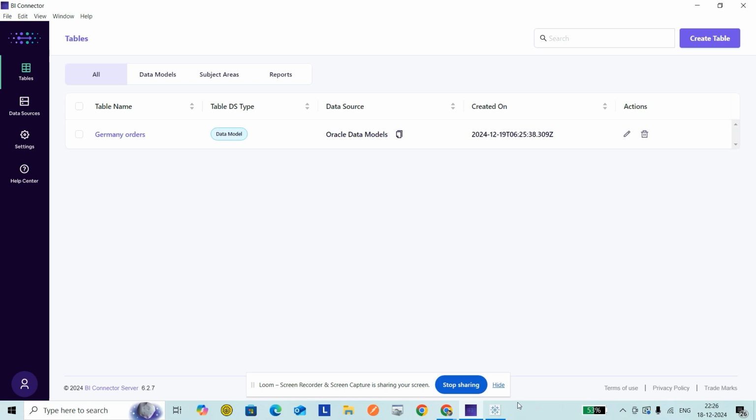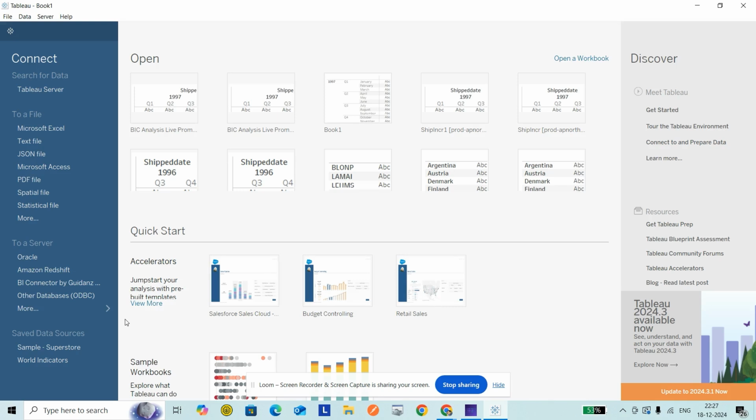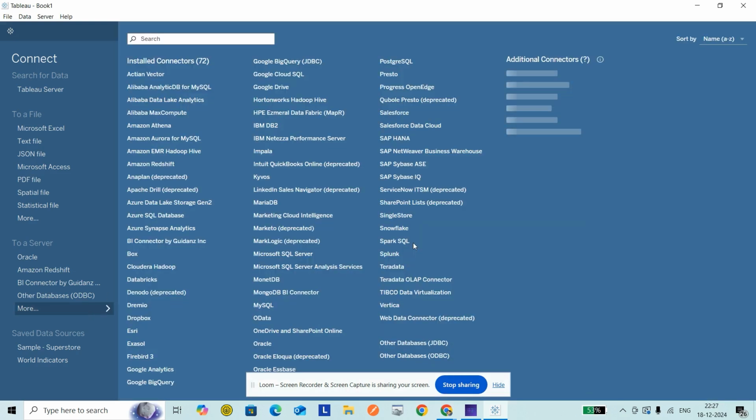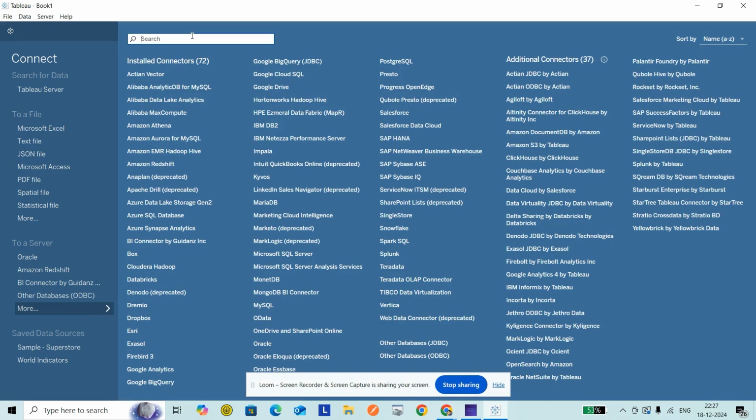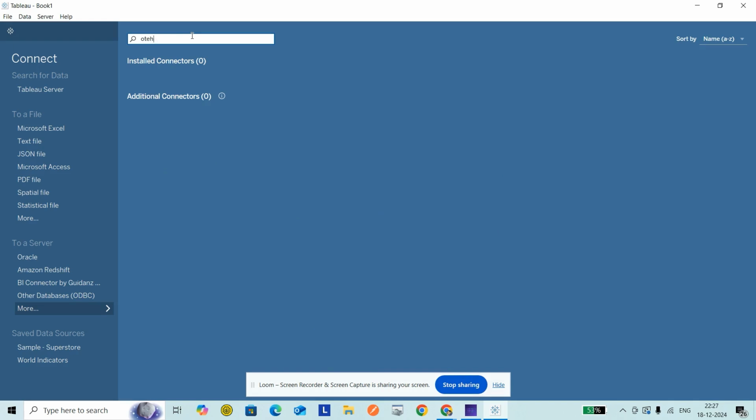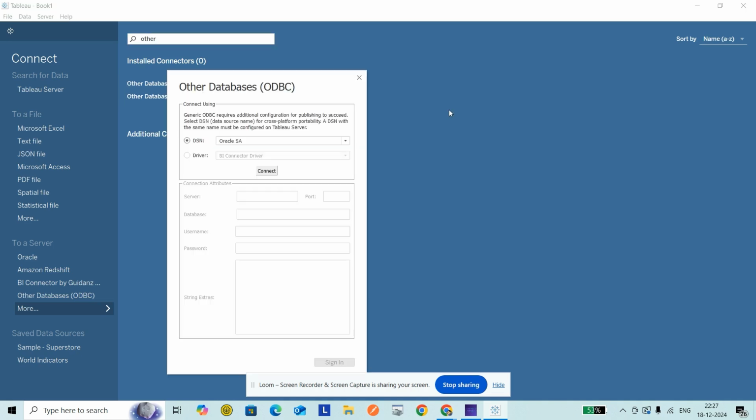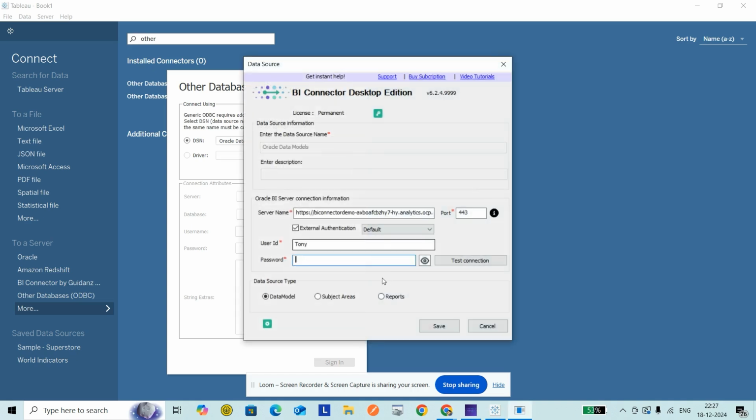Let's now hop on to Tableau. So under To a Server, I click on more. And in search, I'm typing other databases. Yeah, this one, ODBC. I'm selecting it. And here I'm selecting the DSN, which is Oracle data models that I created recently. And then I click on connect. Now it is showing this pop-up, and here I'm going to enter my Oracle credentials. I click save.